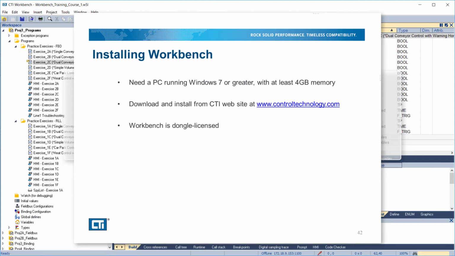Workbench requires a PC running Windows 7 or greater, with at least 4 GB memory. Download and install the software from the CTI website at www.controltechnology.com. Workbench is dongle licensed. If you don't have a dongle, it will run in demo mode for 14 starts. If you would like to see how to install Workbench, click the banner above. Otherwise, we'll get started programming.